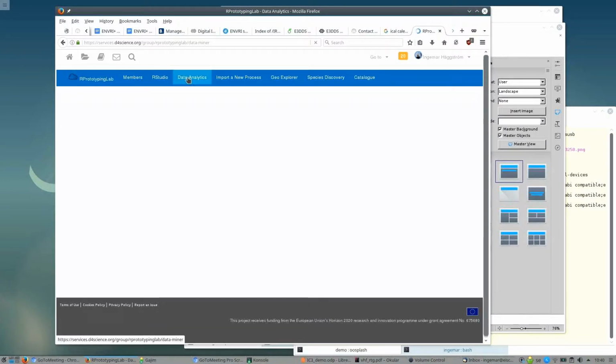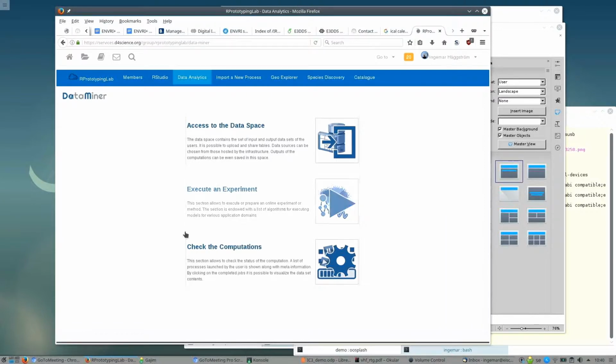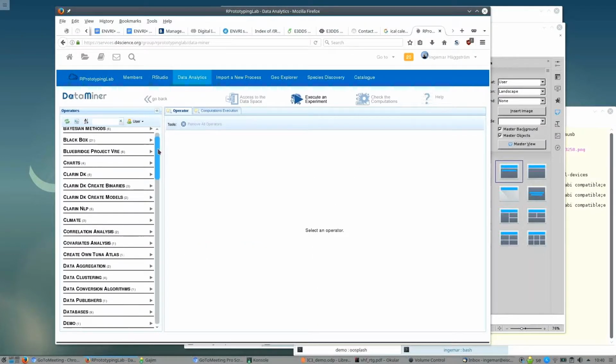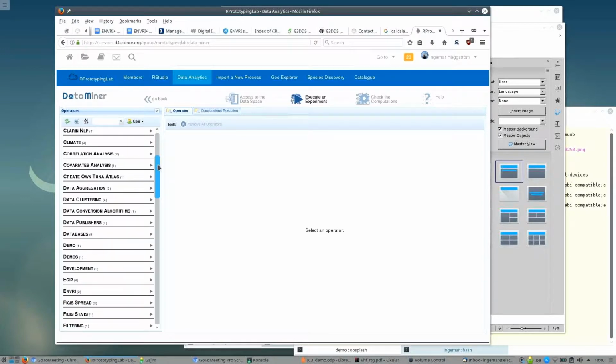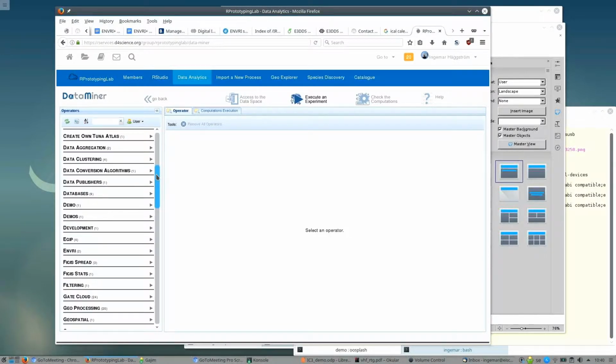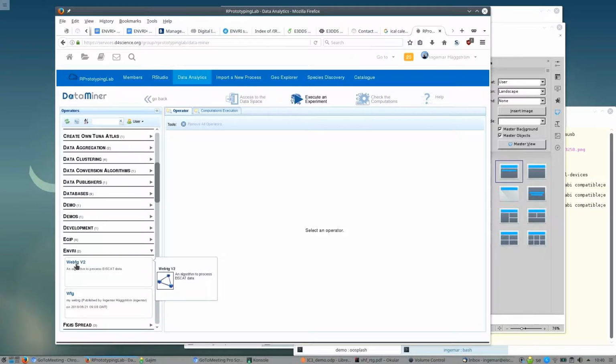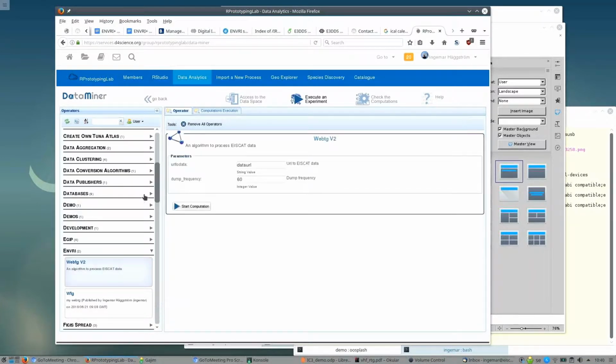It takes some time. Analytics. So here you have your environment. So you execute an experiment, which is this algorithm. And now there are quite a few of these algorithms. So now we go to ENVRI here. This is the version 2 of this WebTG, which we had here. So here is the input for these runs.